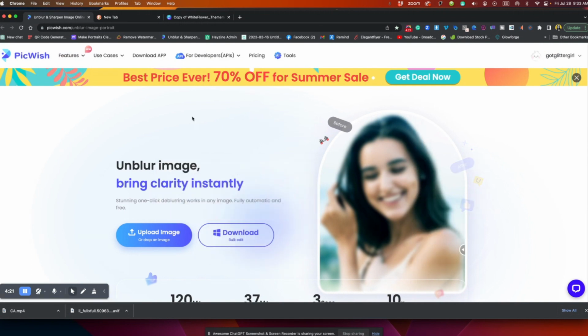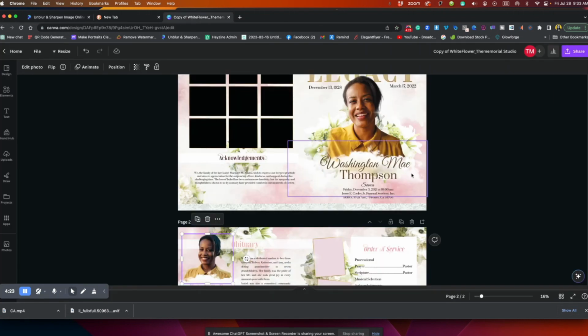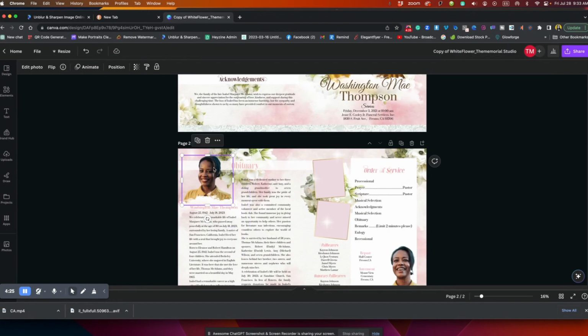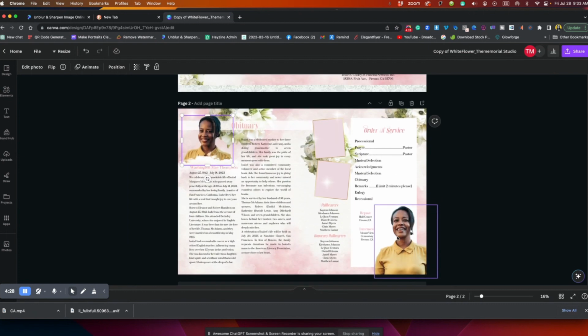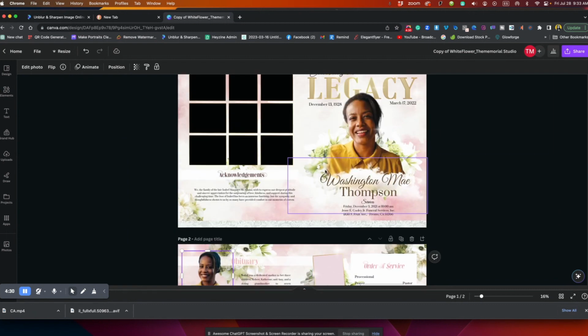So let's say you have an obituary that you want to do for a loved one, and you have a couple of pictures that you want to take the background off. Okay, so I'll do a test right now. You can upload those pictures here. So let's start with that.